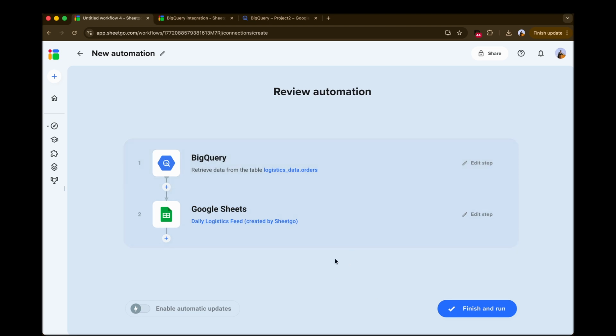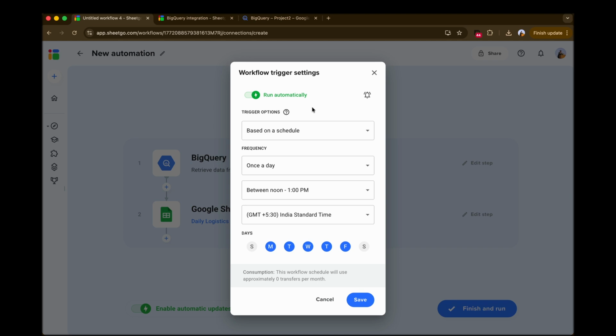Now, to make this workflow truly automatic, you would want to remove the need for a human to actually come in and execute this particular workflow. So what we're going to be doing now is clicking on enable automatic updates, where you can now set your trigger settings. That is when you would like this workflow to run. So let's say you get your logistics feed of the previous day at 5 p.m. and you would want to log it in maybe at 12 a.m.